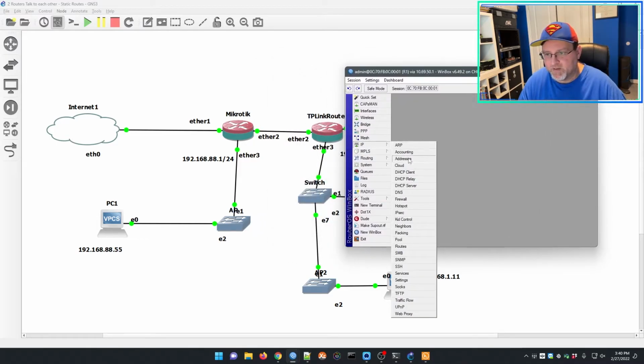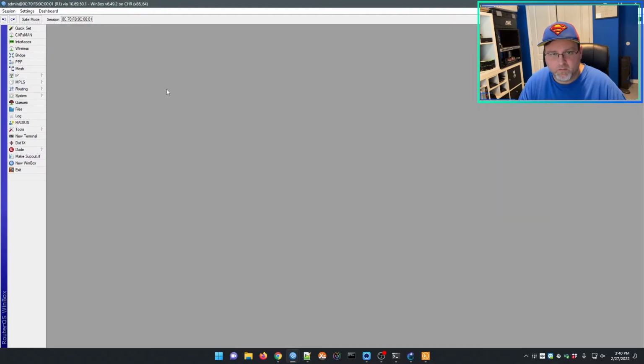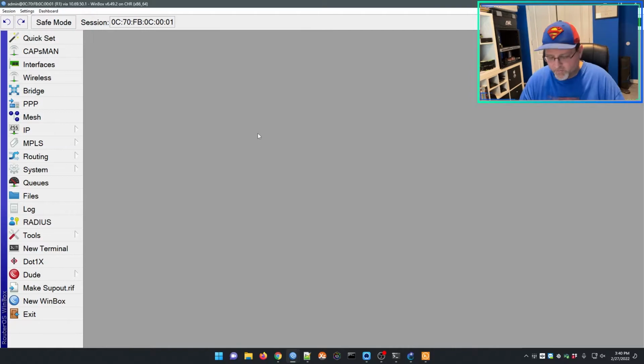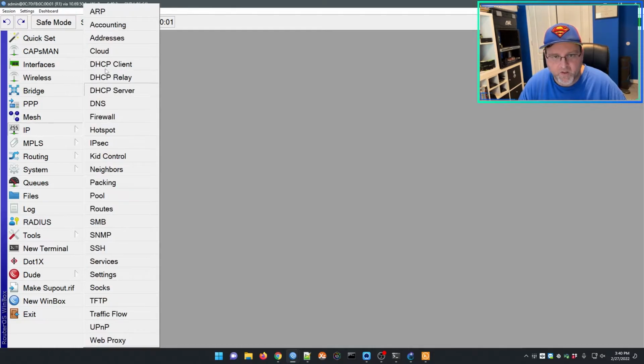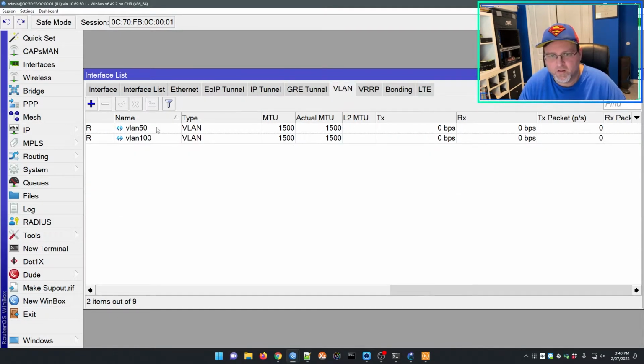Let's look at these. Okay, so it looks like, yeah, this is the max we can magnify in, so I apologize if you can't see this, but this is the best. We're going to go to IP address, and so let's get rid of this VLAN, LAN bridge. Go ahead and really go back to basics.